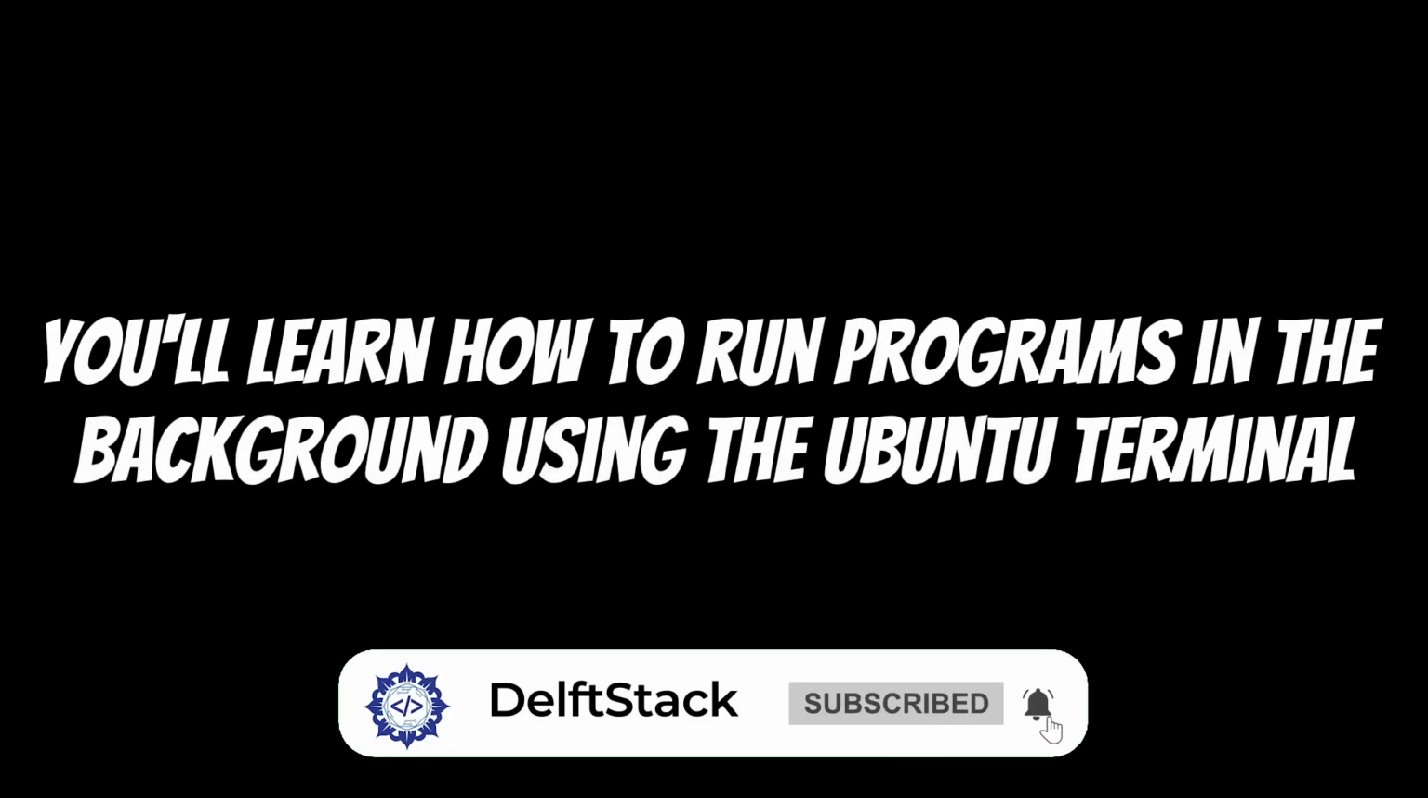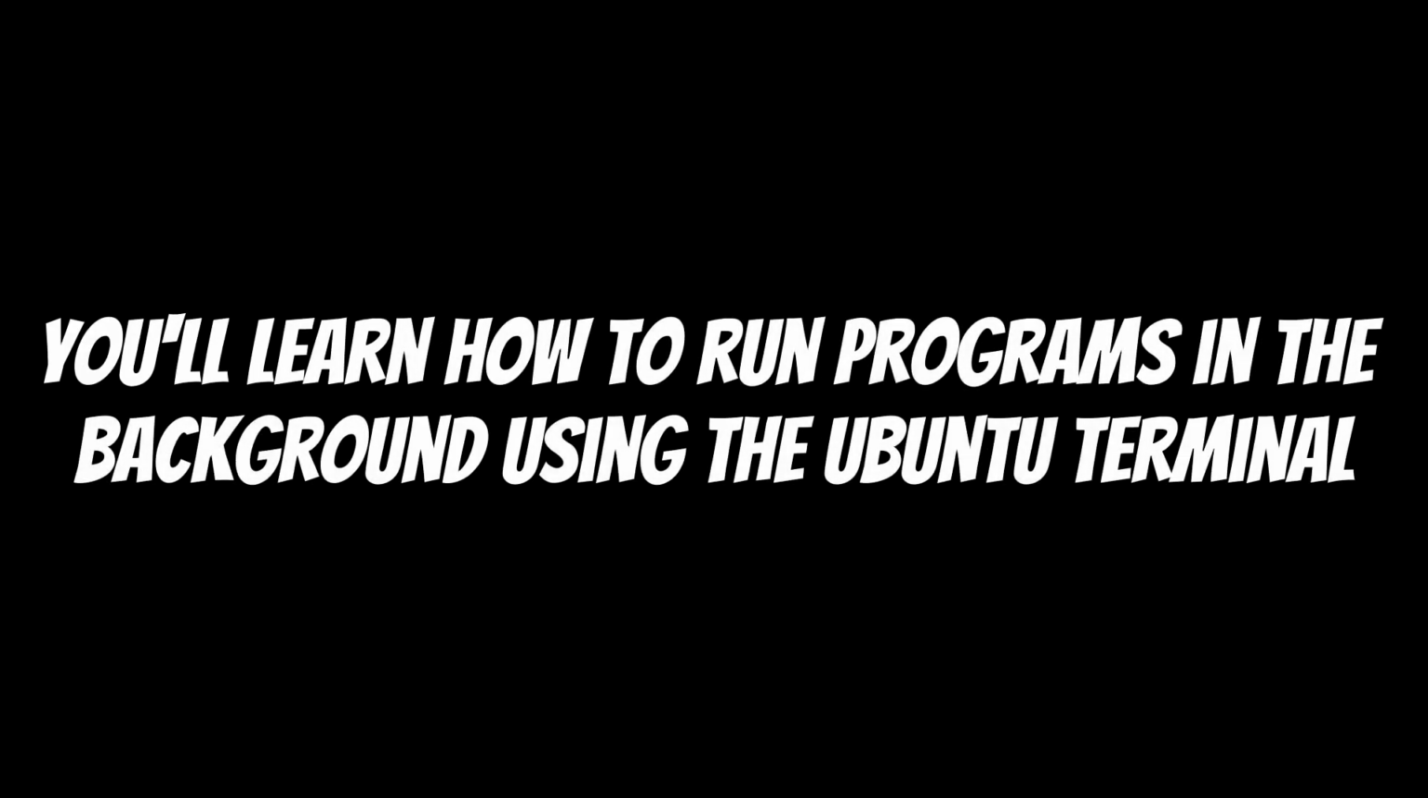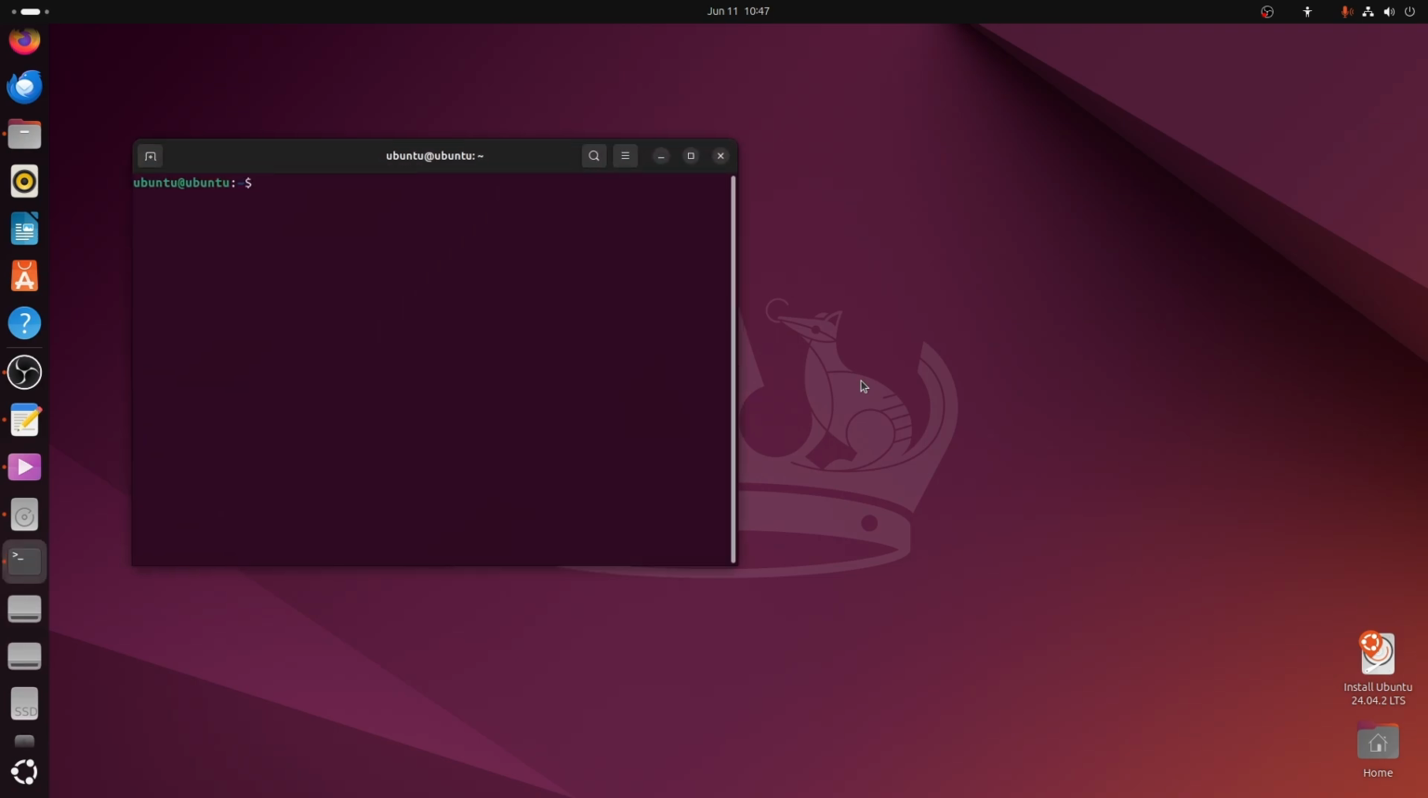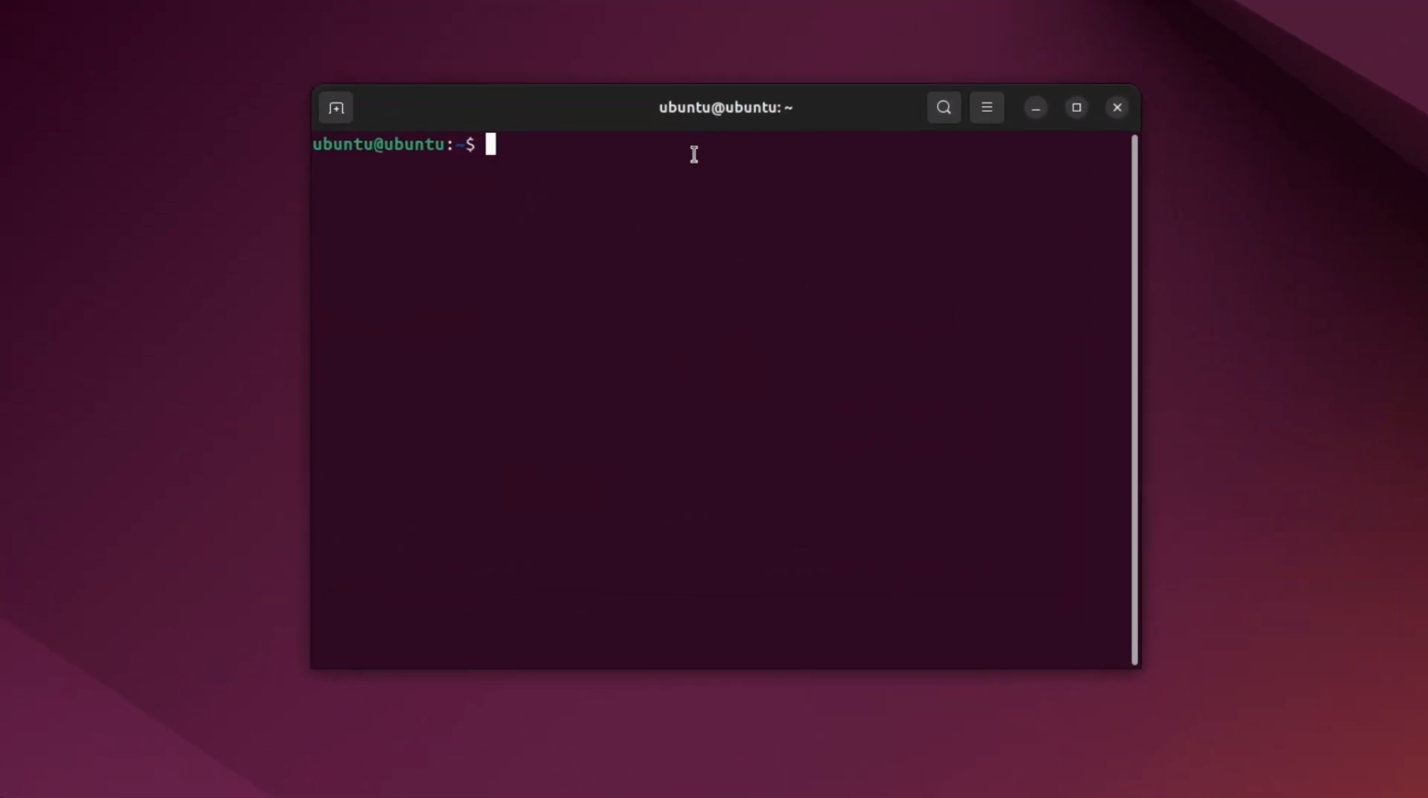In this video, you'll learn how to run programs in the background using the Ubuntu terminal. This is useful when you want a task to run, but still use the terminal for other things. Open your terminal. You can do this by pressing Ctrl, Alt and T.